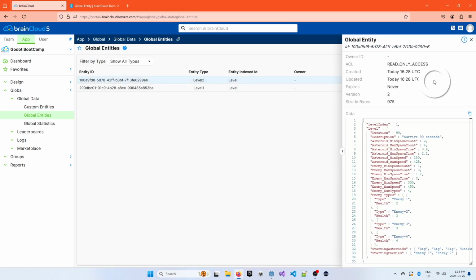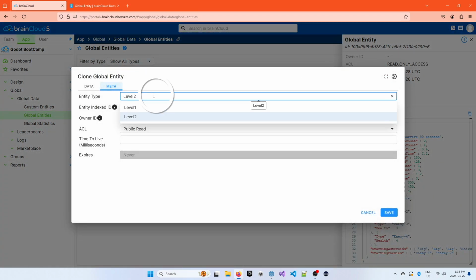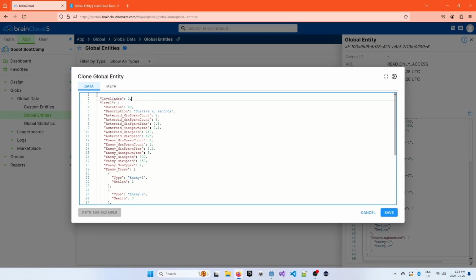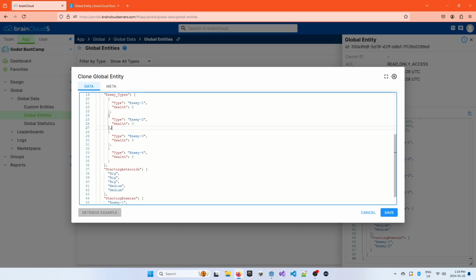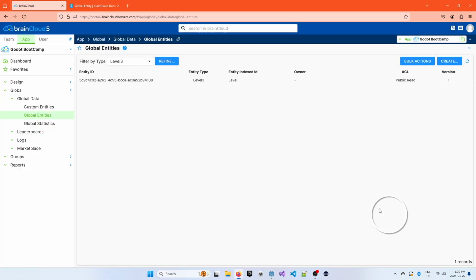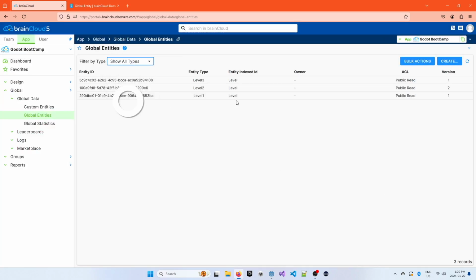Click the Level 2 global entity, then click the three vertical dots, then click Clone. Set the entity type to Level 3, then click Data. Set the level index to 2. Then we're going to modify the level data to make Level 3 even more challenging. Once again, the video playback has been sped up. Level 3 introduces one new enemy type. Click Save. Click the Filter by Type box and select Show All Types.